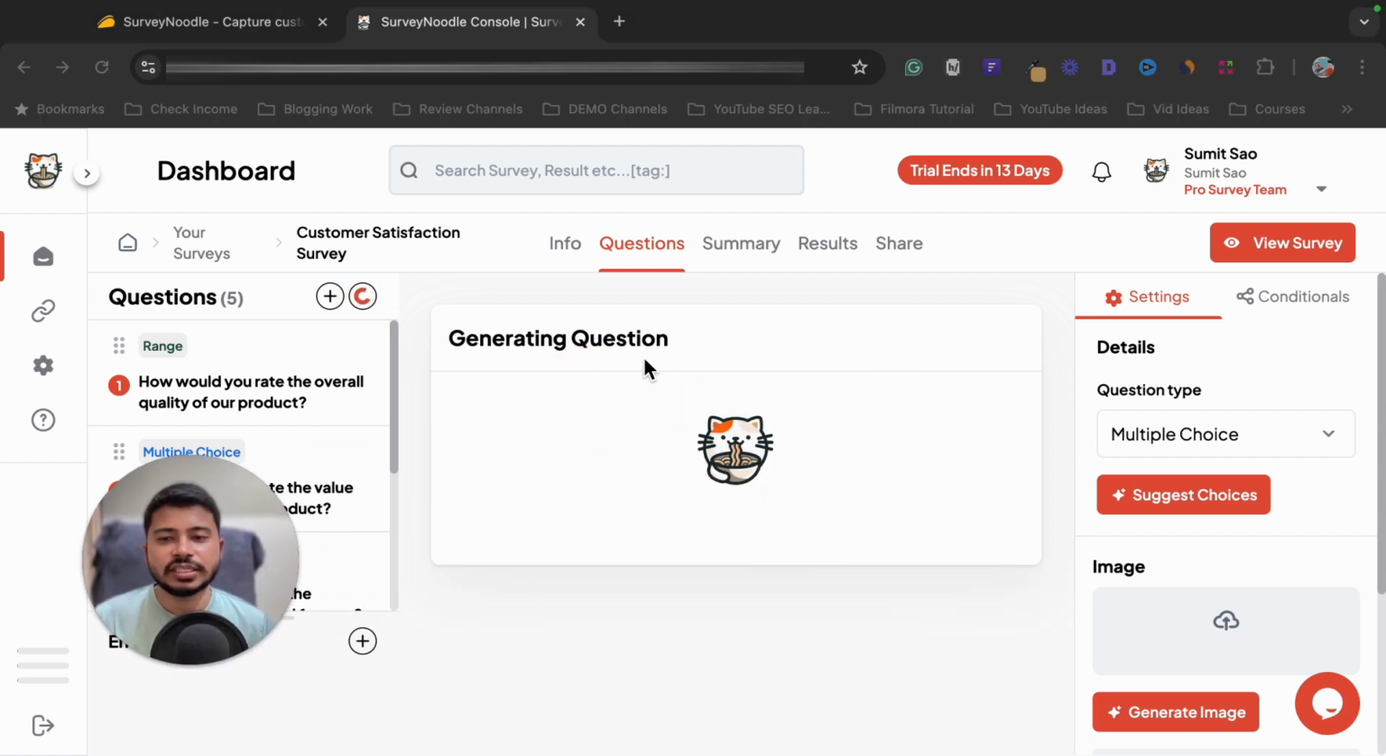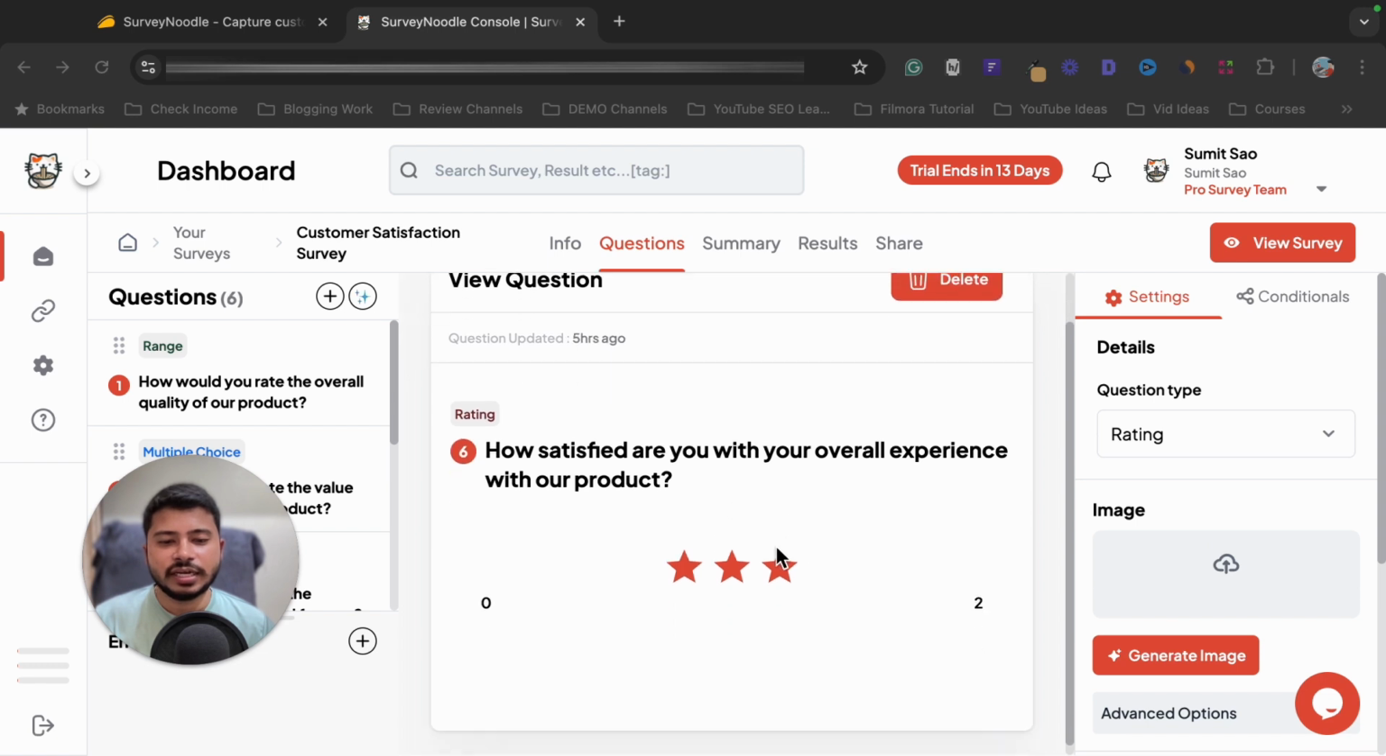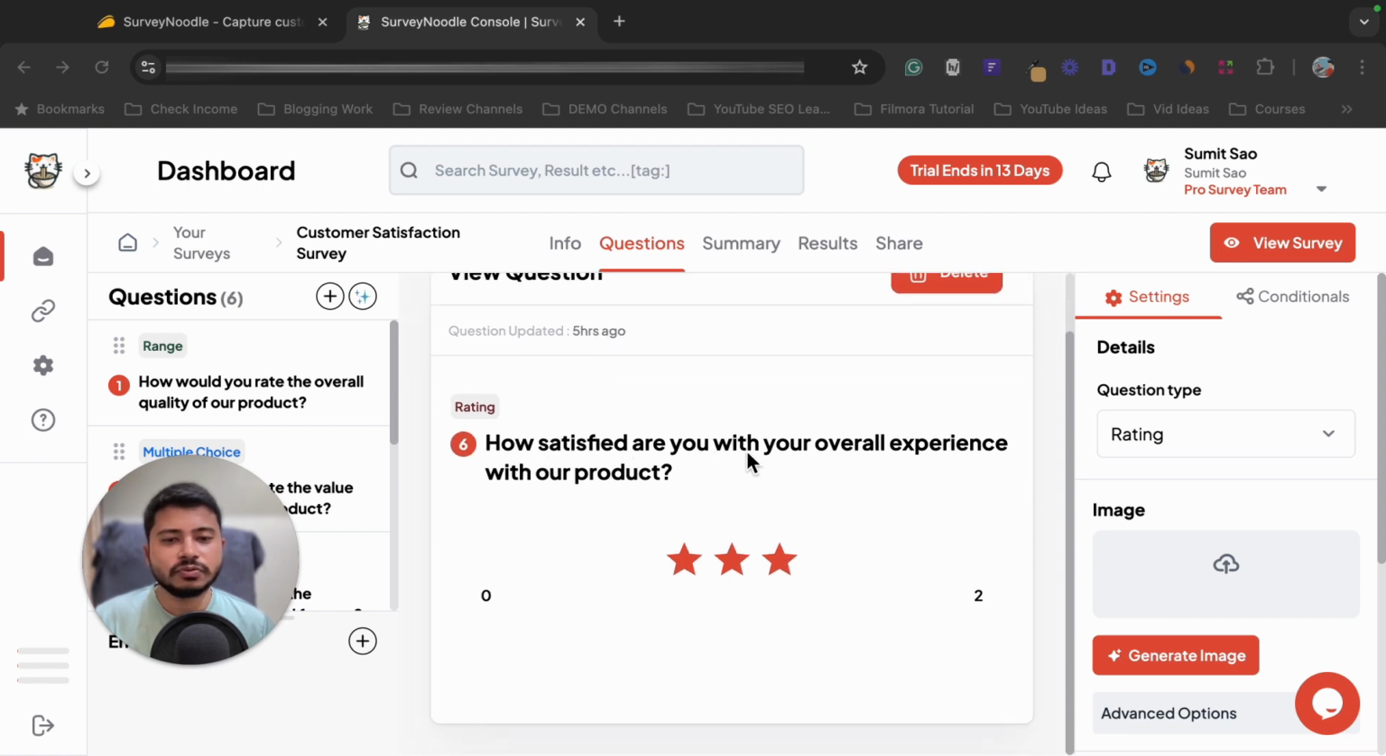As you can see, it is generating the question, and it is showing: how satisfied are you with your overall experience with our product? And here is the rating option, like 3 rating, 2 rating, 1 rating. They can give a rating from here, like 1 rating, 2 rating, 3 rating. Okay, I hope you understood.